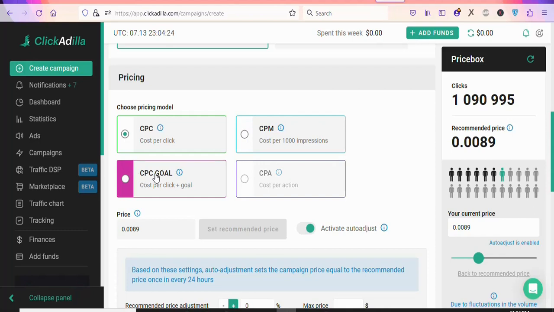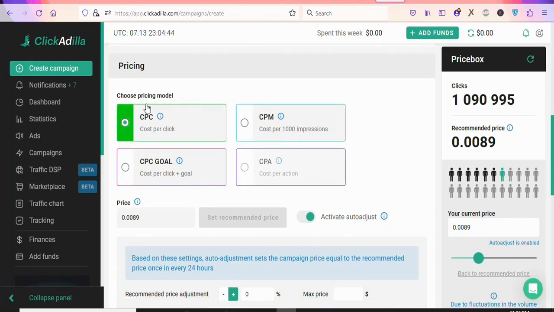You can see CPC plus goal. So cost per click plus what you want your visitors to do. If you select this option, you are going to be paying anytime the visitors do what you expect them to do. You can see CPA, it is not available. In this case, what we are going to do is select CPC, cost per click. So just leave it like this.